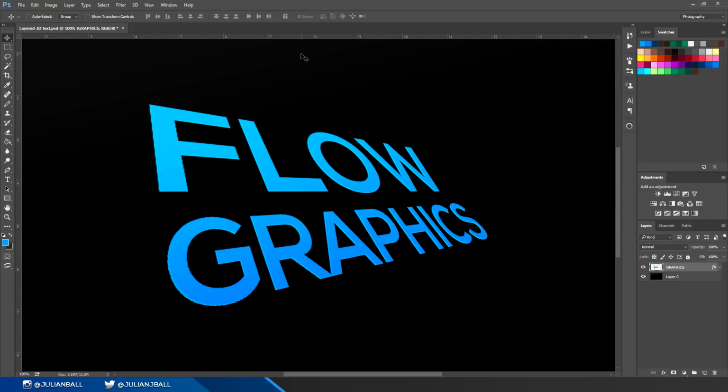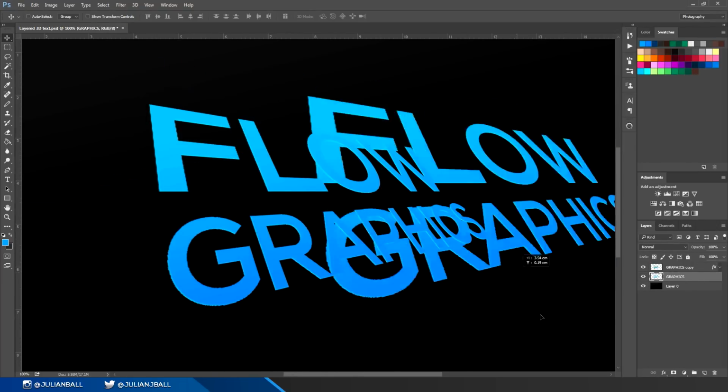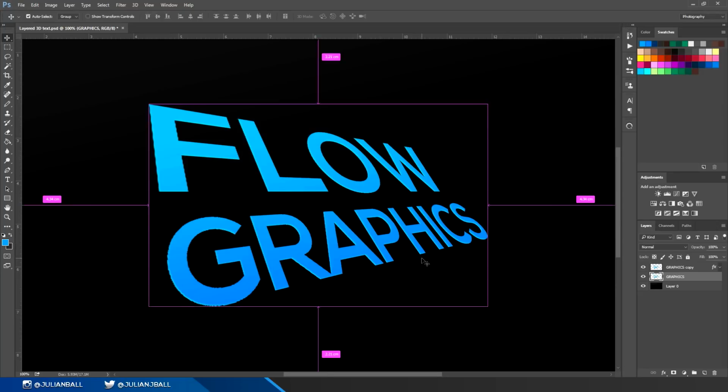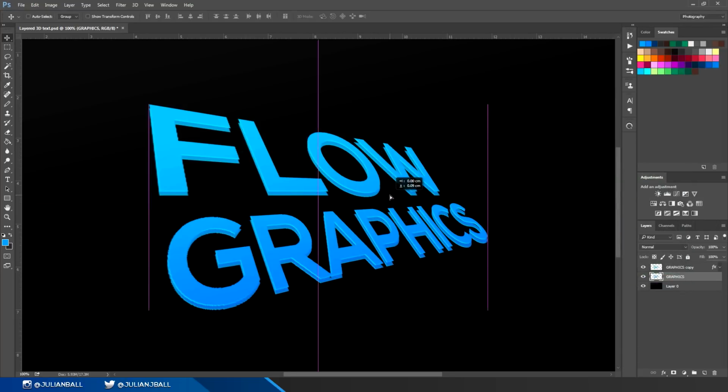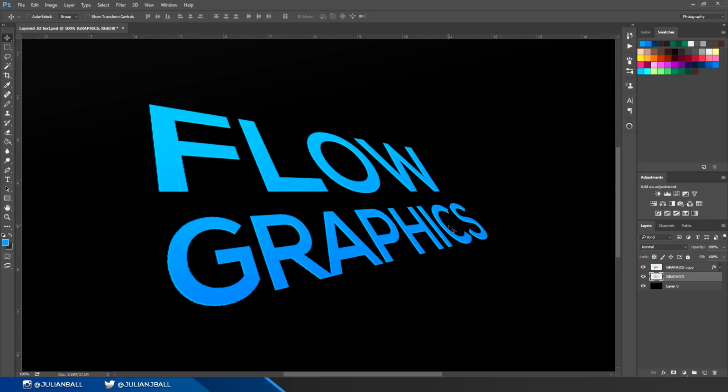So once I've got that done, what I'm going to do now is just hit Control J to duplicate that layer. And then on that bottom layer, I'm just going to rasterize the layer style. So all we do is we just have a copy of the layer. Now I'm going to hit Control U to go into my hue and saturation on that duplicated layer. And I'm just going to drag down the lightness a little bit just so I can see that this back layer is a little bit darker than the top layer.